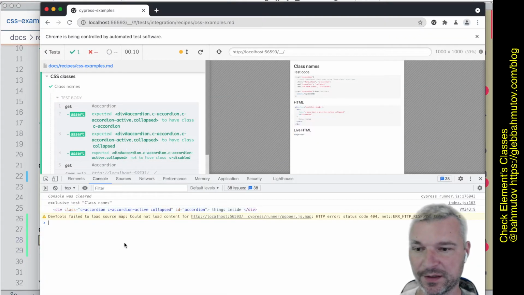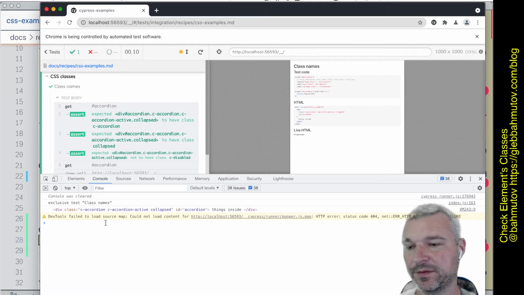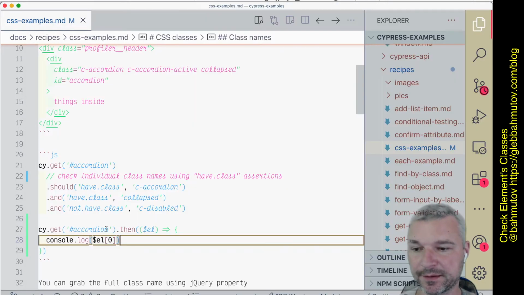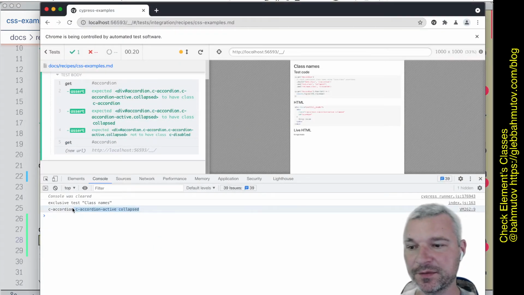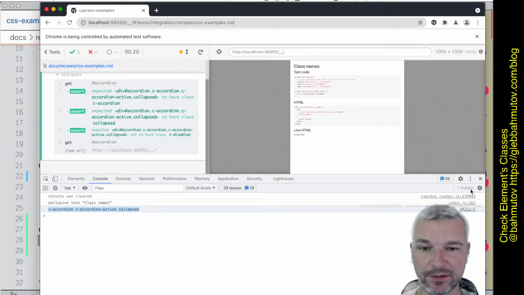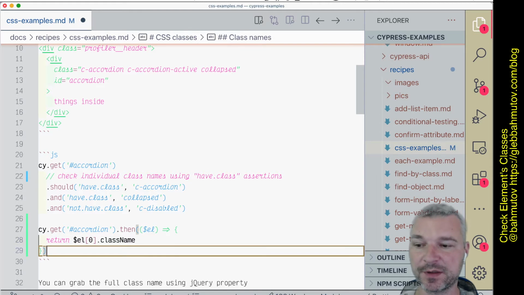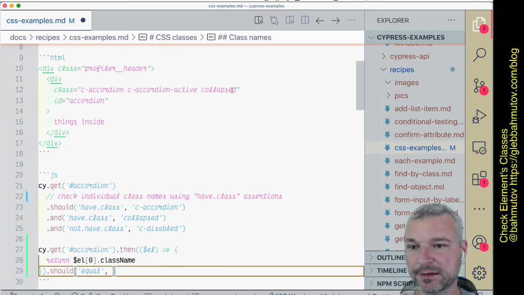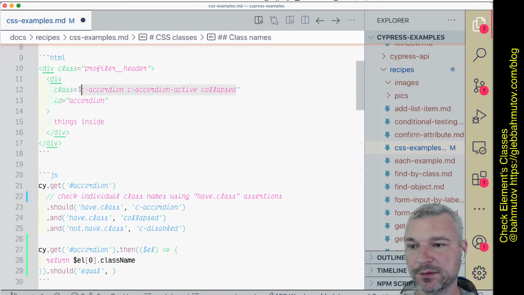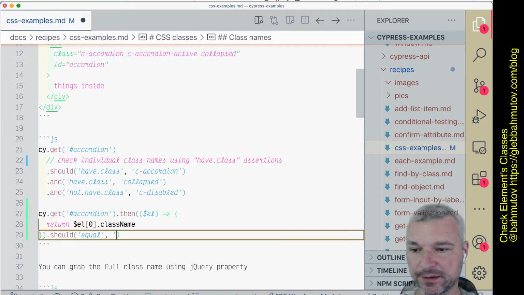Okay, so this is the element, and the element has a class list, I believe. Class name. Sorry, class name. Okay, so this is the string we want to work with. So we can say maybe return this class name. And so for now we get the string, so it should equal whatever we expect for all the classes to be as a single string.